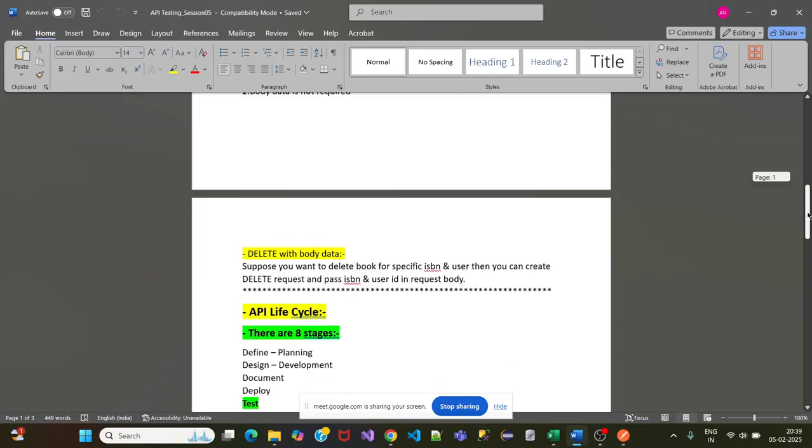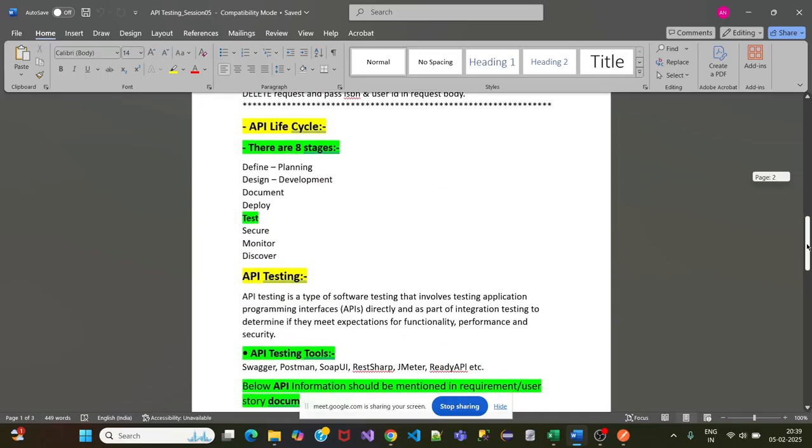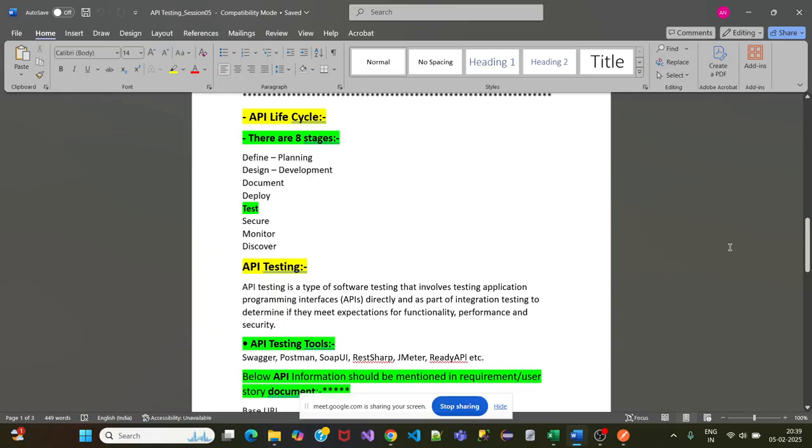Now coming to the next part. See, in API, we have a life cycle for everything. We have the software development life cycle, software testing life cycle, bug life cycle.